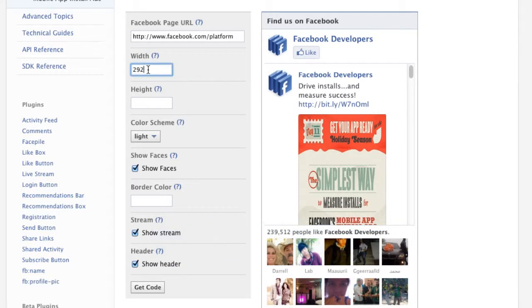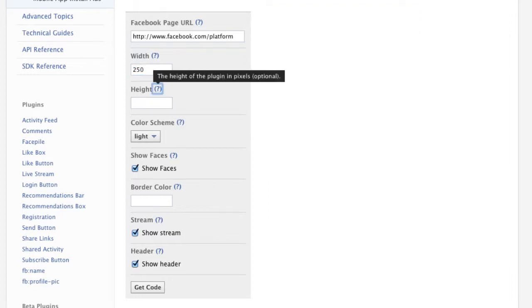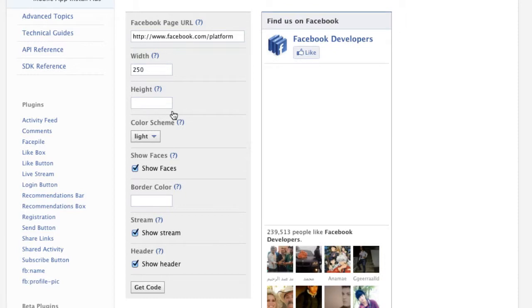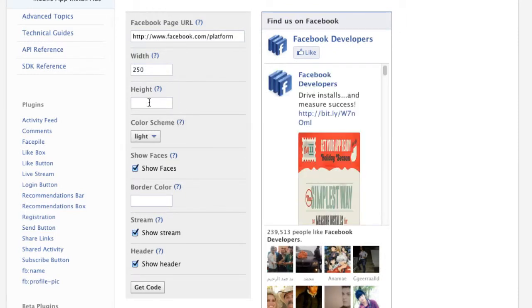The other thing you'll need to do is maybe adjust the width. If you're using a WordPress theme with a skinny sidebar, you'll need to knock this down so it's about the same size as the sidebar. So I'm just going to put mine down to 250 there. The height you can leave blank if you want, and that will just fill out as it needs to.